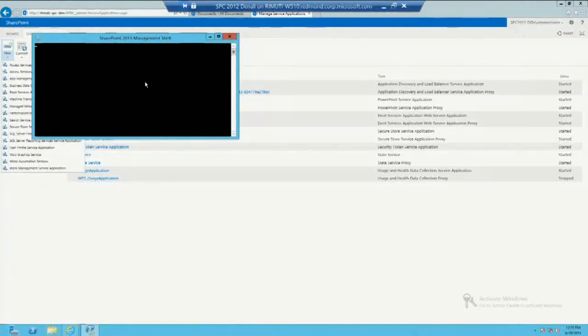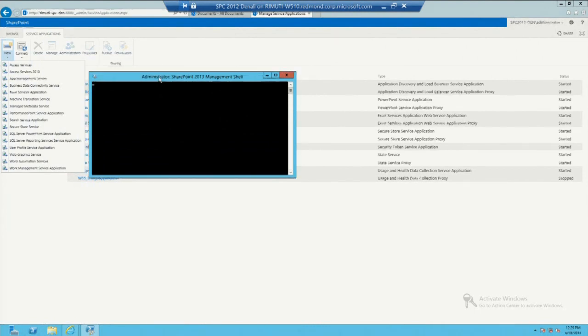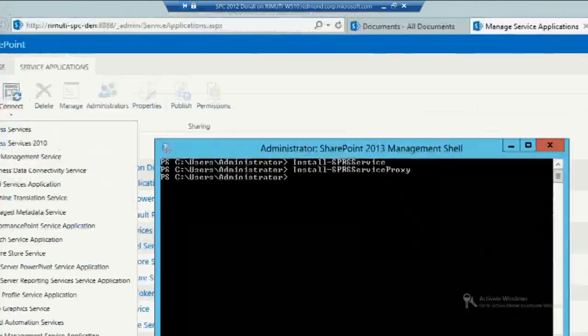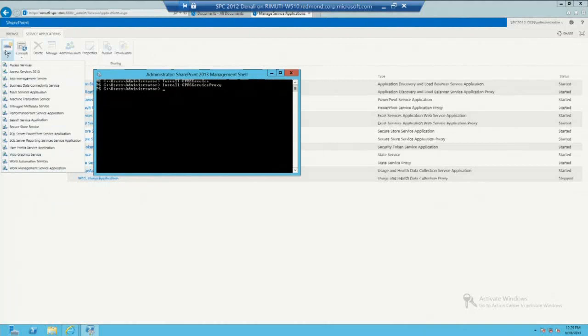I'll just go to the start screen here, and you'll run SharePoint 2013 Management Shell, which is a PowerShell console. I'll just give this a sec. Doesn't usually take this long. There we go. So I just run a couple of magic PowerShell commands. One is Install-SPRSService, and the other is Install-SPRSServiceProxy. Those are the two commands you run. Now, you could see mine were already installed. There's no harm in running them again. It's an idempotent operation.